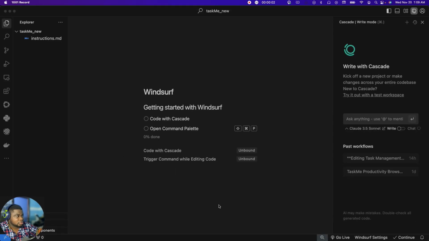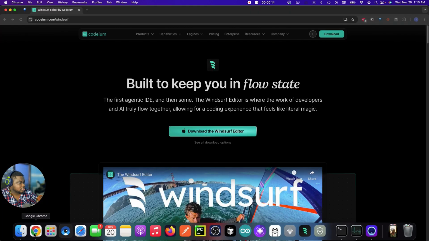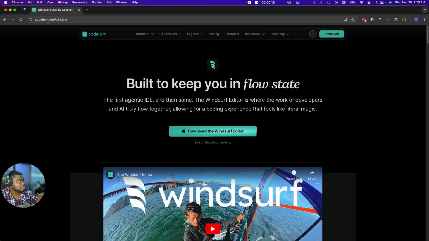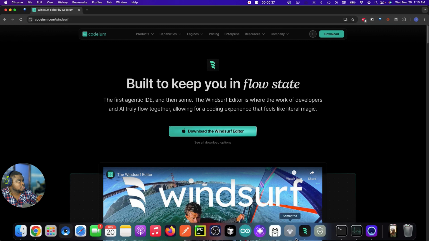Alright, so to download Windsurf you just have to go to the official website. Let me open Chrome. So you go to Codeium. Windsurf is developed by Codeium, and if you know of the Codeium extension from VS Code, then you know that it's a good extension, and this is another great product from them. You can come to the Windsurf Codeium website and download Windsurf, and then you can start coding.